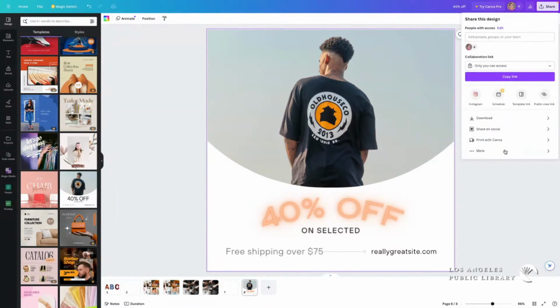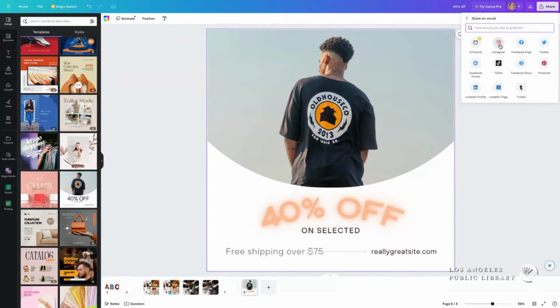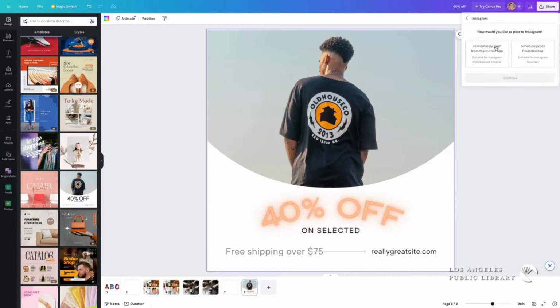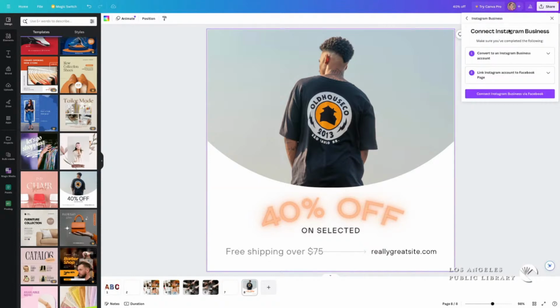There are some other options here. So say, for example, this is an Instagram picture and you want to share it on social. So here are the different options. You can connect your Instagram, Facebook, Twitter, X, TikTok, Facebook stories, Pinterest, LinkedIn. I don't have my accounts connected on this account, but you can schedule a post from my desktop. And if I had it connected, it would show which Instagram accounts are connected here. And then I can type in my caption, hashtags, etc. And I can schedule it right from here rather than downloading it and then having to go upload it to Instagram. So you do have the option to share those on social.